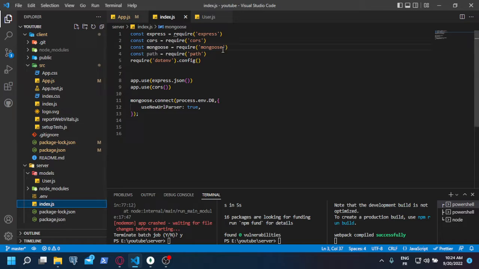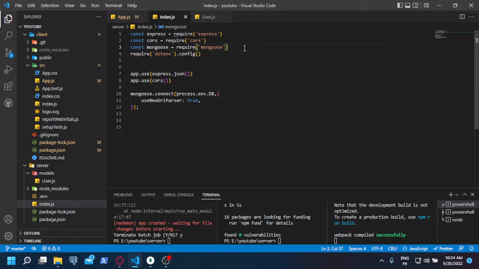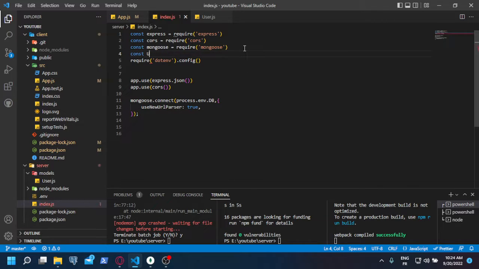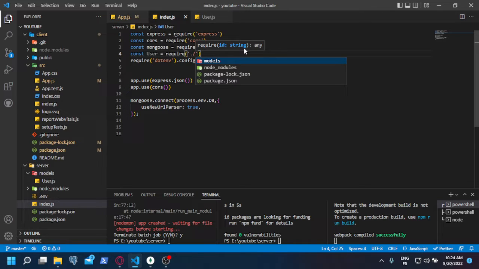All we need to do is, by the way, I added this line, which is not necessary. I was just trying something. So right now, we are supposed to see the user model on the database once we import it here. So const user require models/user. Okay, so we finished importing.